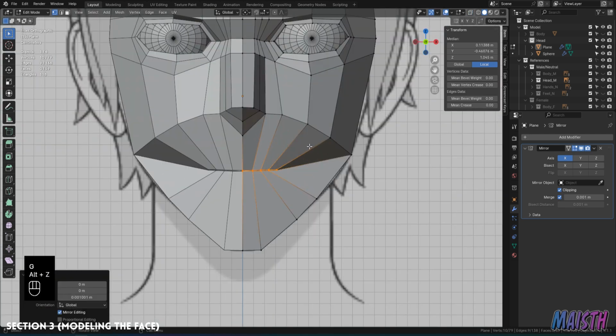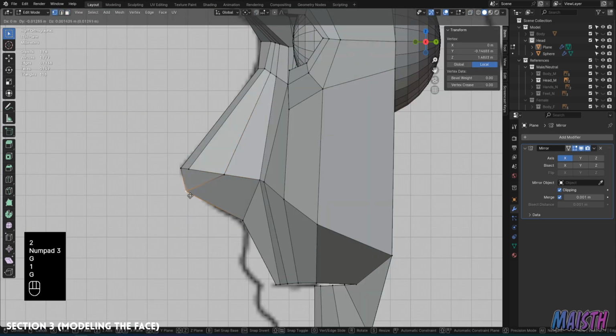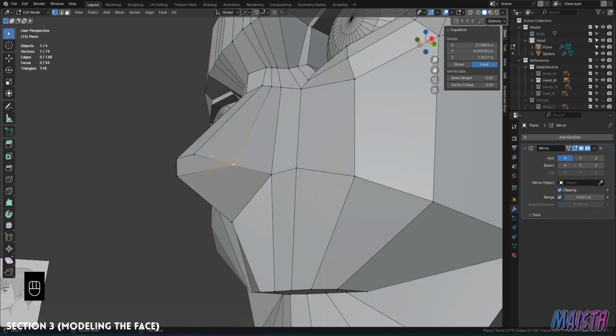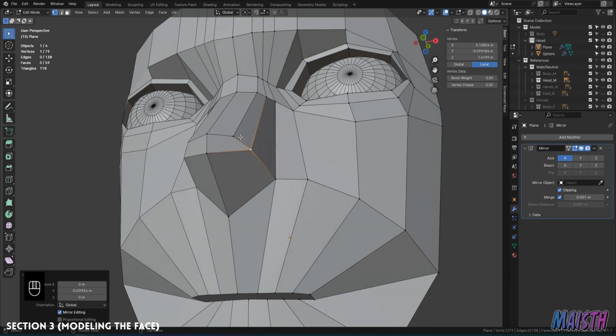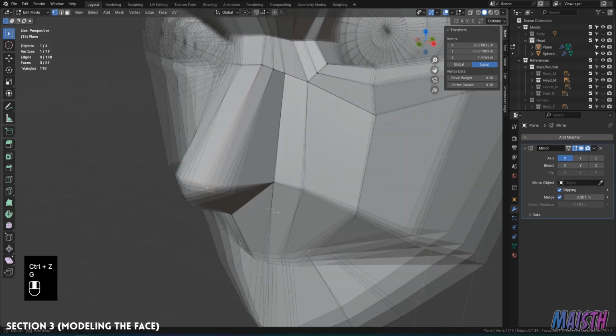Now I'm gonna actually modify this edge loop that we have added here. So as you can see, I'm gonna try to put it around the tip of the nose to give it that little detail around there. So it's actually not very straight.